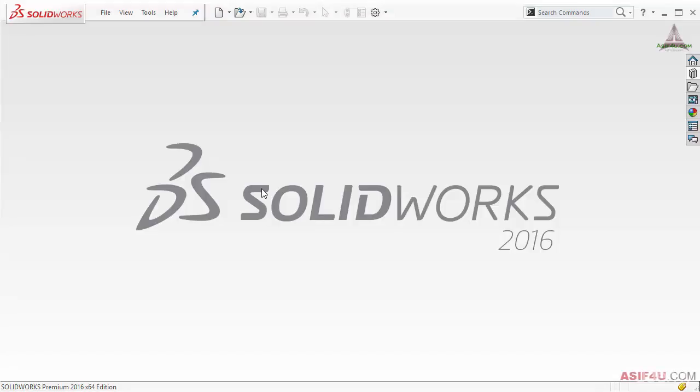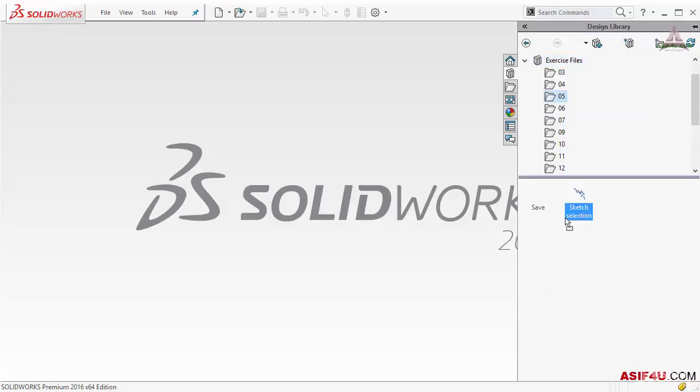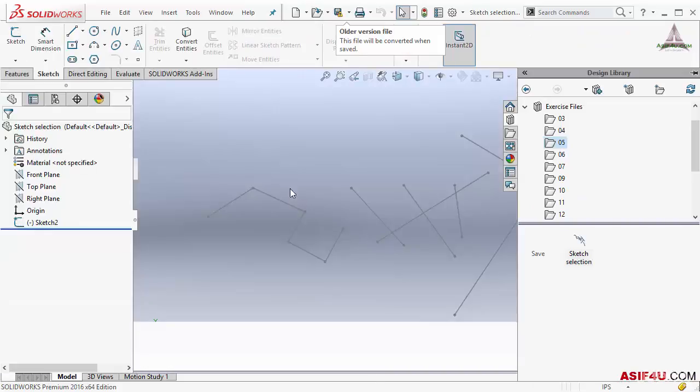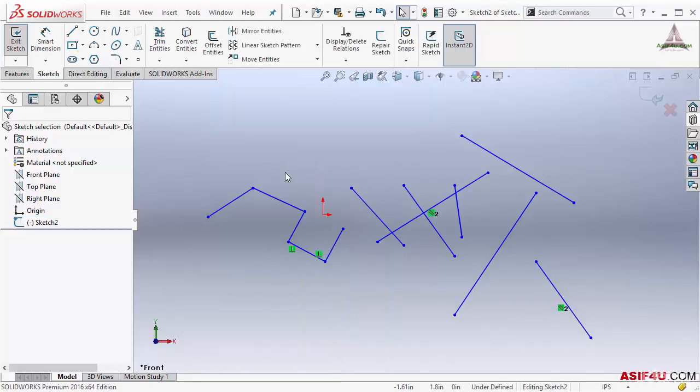In this lesson, I will show you how selection methods work inside the sketch. First, I will take an exercise file from the exercise folder. I will right click on this sketch and select Edit Sketch to go inside this sketch. My sketch mode is active now.